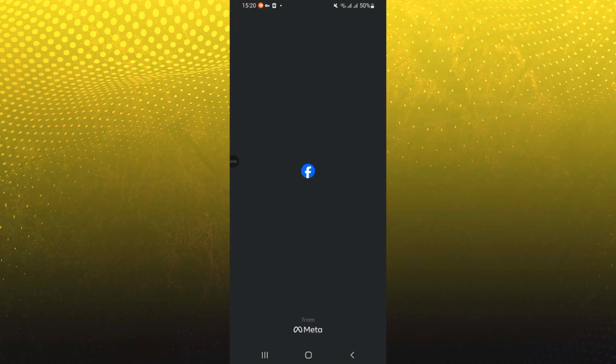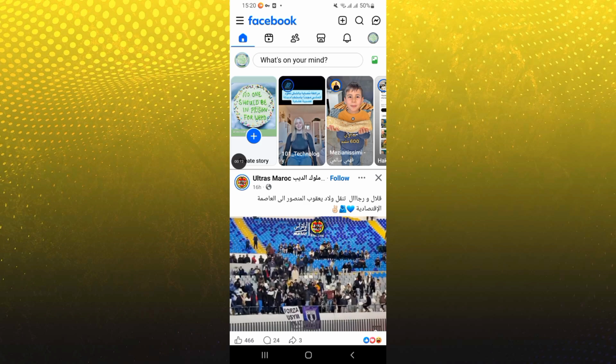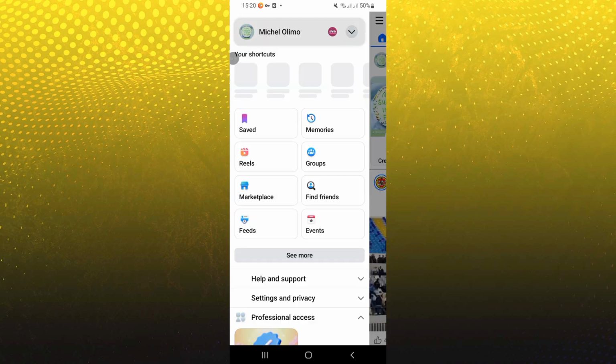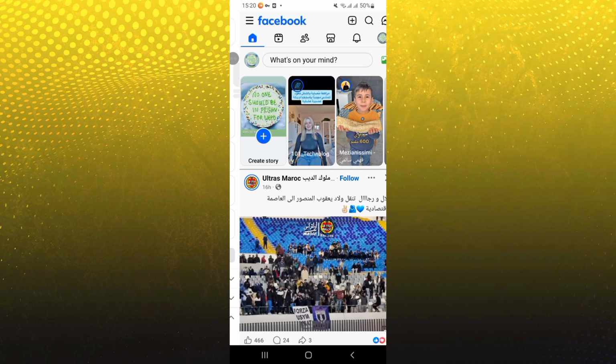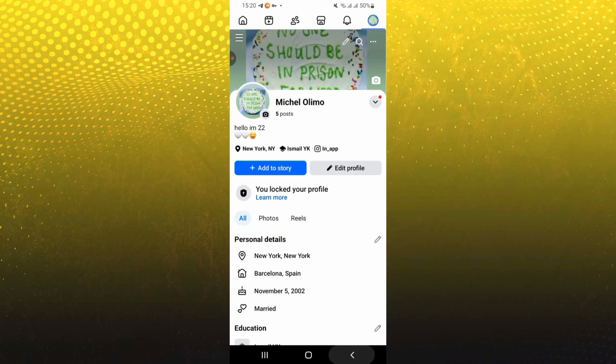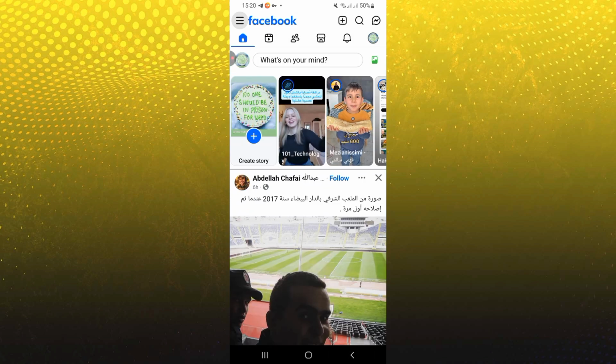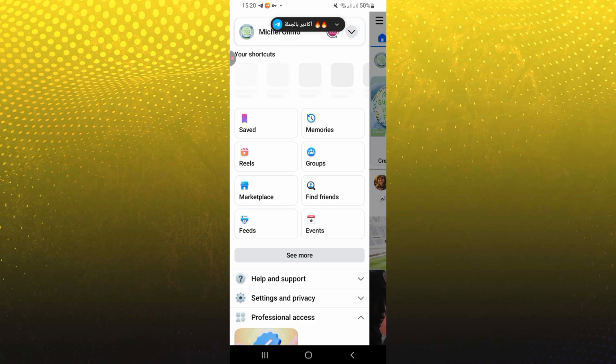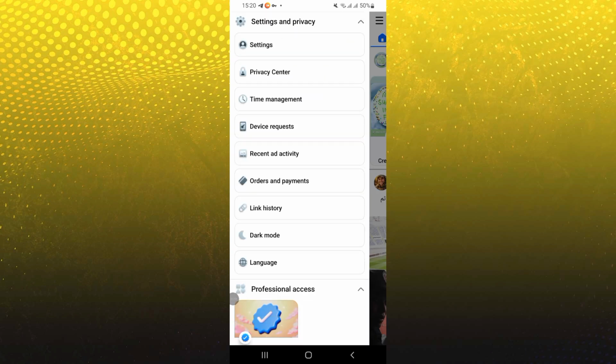Open your Facebook like this. And right now you have to go and click on the menu in the top of the screen. When you click on the menu, guys, you have to go and open your settings. Click on settings.